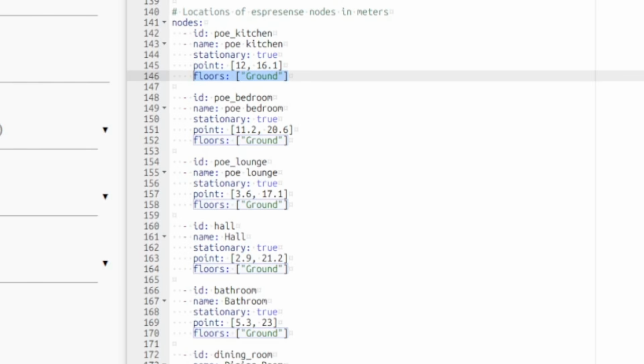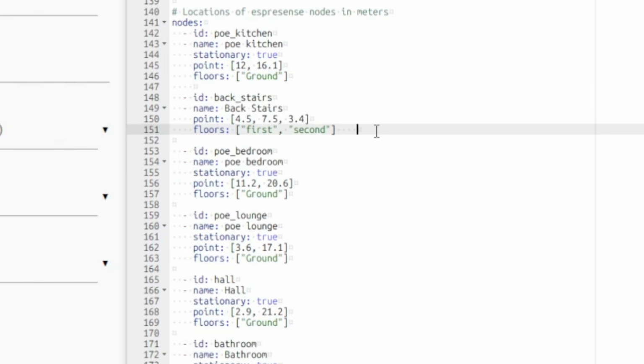Now, just to make you aware, nodes can actually have more than one floor set. If I just quickly paste in this example, if you've got some stairs, you could set the floors as first and second or ground and first. But in my case, I've just got the one floor, so I don't need to do that.